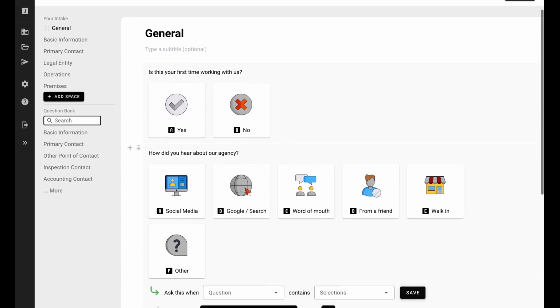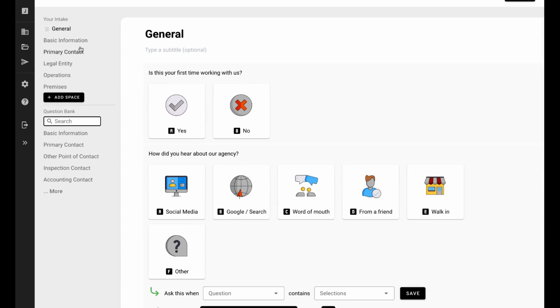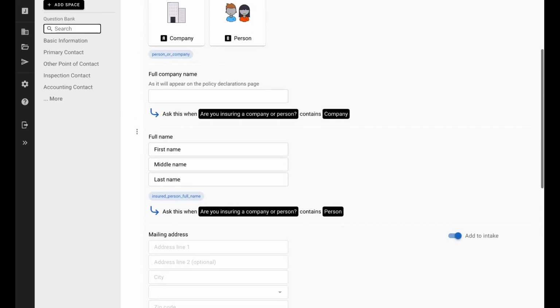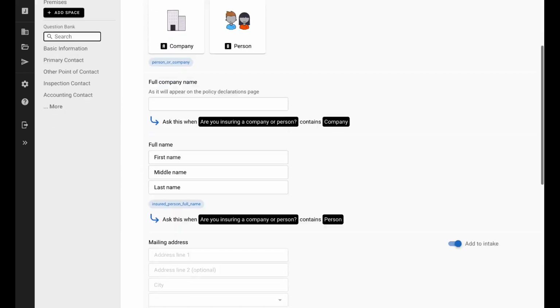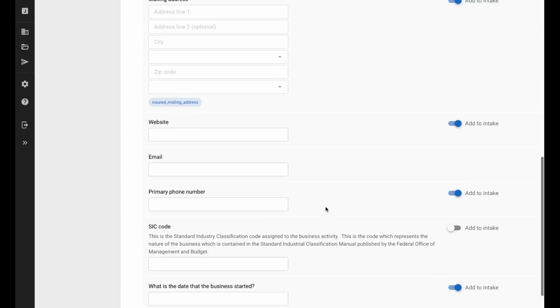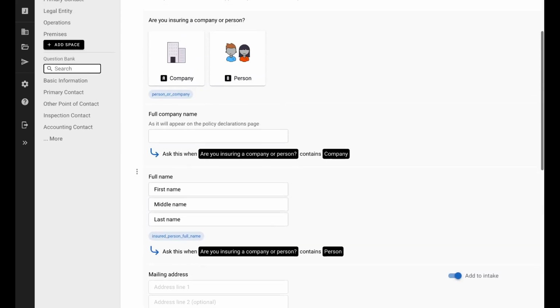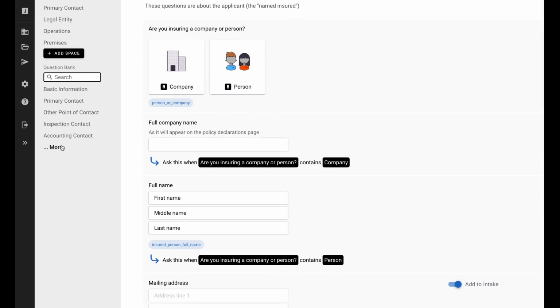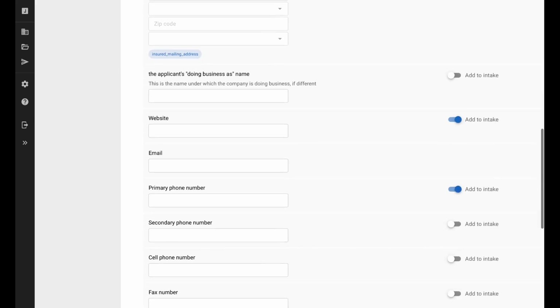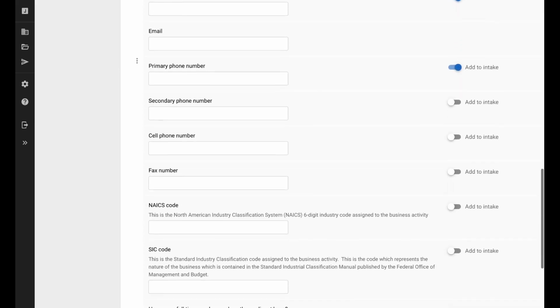Now, I'm pretty happy with how this looks. The last thing I can do is remove or add questions from Sembly's library of questions. And the great thing about these ones is they're actually synced with the ACORDs and supplements. So any responses to these questions are going to automatically populate my forms. There I removed the SIC code question. Let's just quickly look through Sembly's question bank. I'm going to add the NAICS code question to my intake.